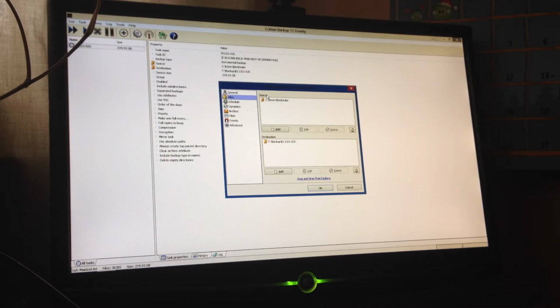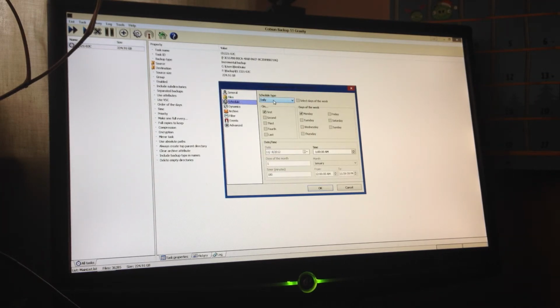You select the source directory you want to use. In this case, it's my whole user file. And the destination is on my backup drive, slash the computer name. Now, you can have multiple sources and multiple destinations. Again, that's a whole other thing. Scheduling, daily at 1 o'clock a.m. Here you can tweak it.